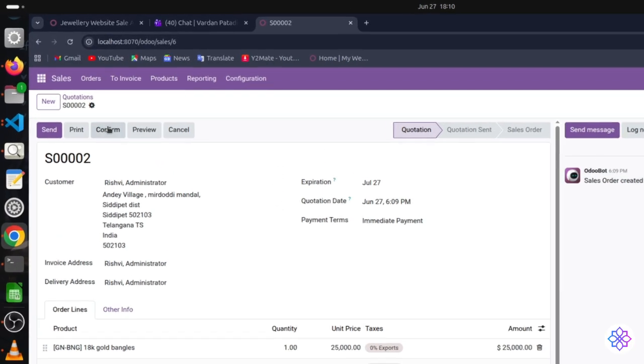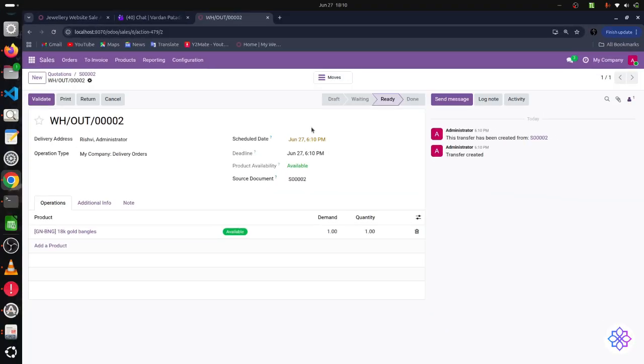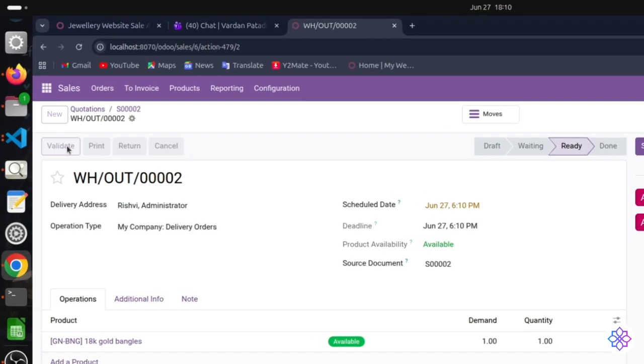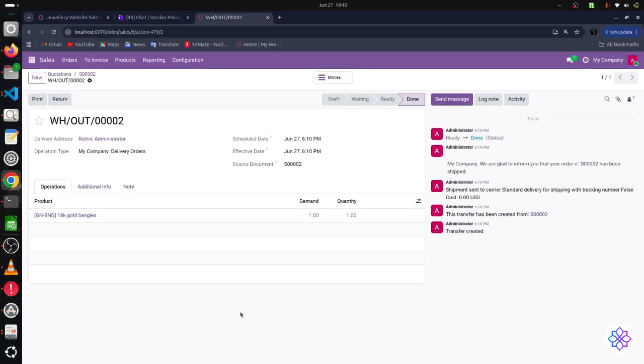You can just confirm this order and click the delivery button at the top of the order. This opens the picking or delivery order. It shows what needs to be packed and sent out. Once the jewelry is packed and dispatched, click on the Validate button here. Then stock will automatically go down.